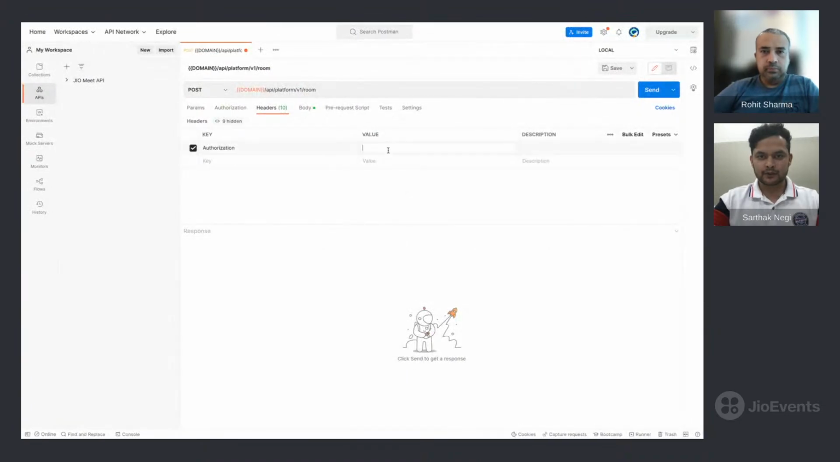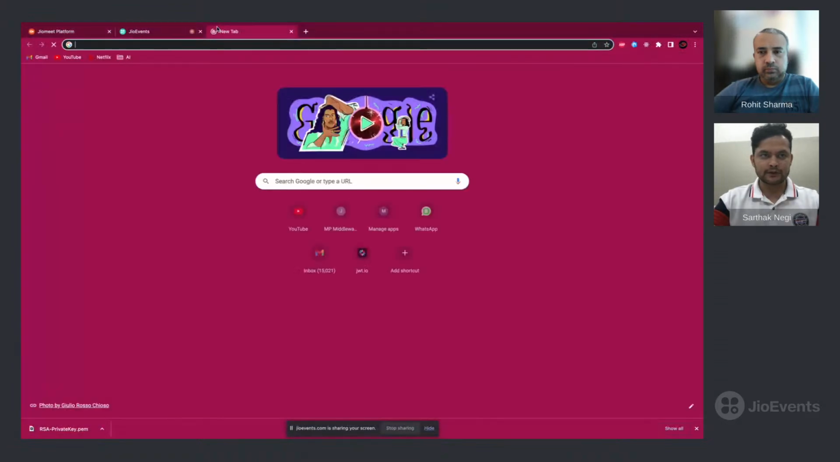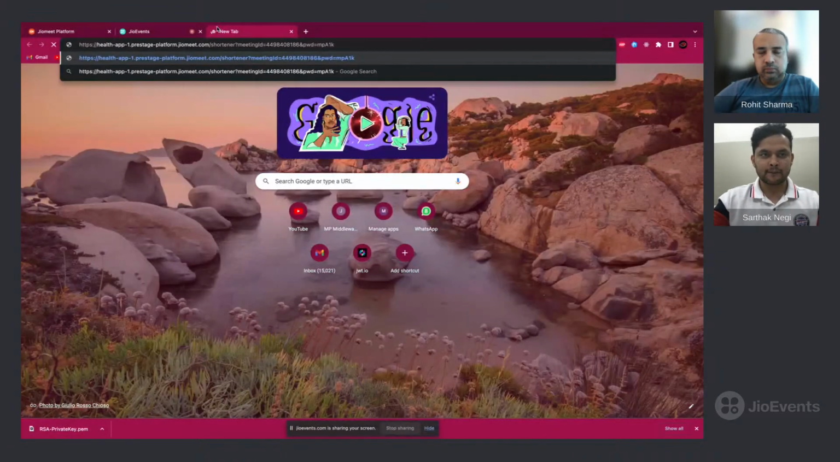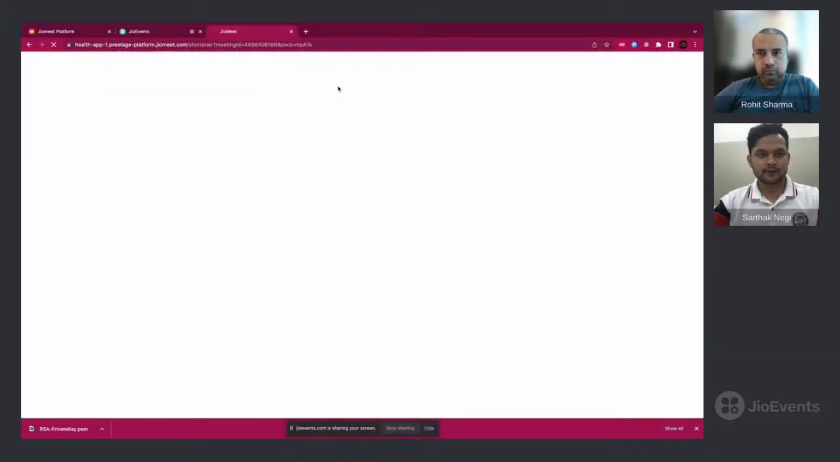And now using Postman, here I pass my authorization token, which I just created. And in the body, I will just pass the title of my meeting. And my meeting is created. I can simply copy this link, and now I can share this with anyone who wants to join this meeting, and they will be able to join. So the link is very crucial, and you can use it for web SDKs, iOS SDKs, or any SDK.